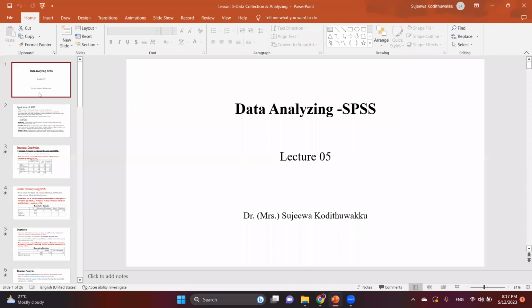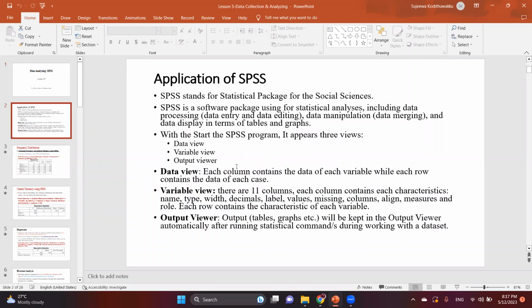Okay. So we will move to the data analysis part, lesson 5. I think all of you have heard about SPSS. It is a statistical package, highly used for social sciences. That's why we say Statistical Package for the Social Sciences. That's the idea of the SPSS abbreviation. This is statistical software basically used by social sciences researchers, right? And SPSS is a software package used for statistical analysis, including data processing.